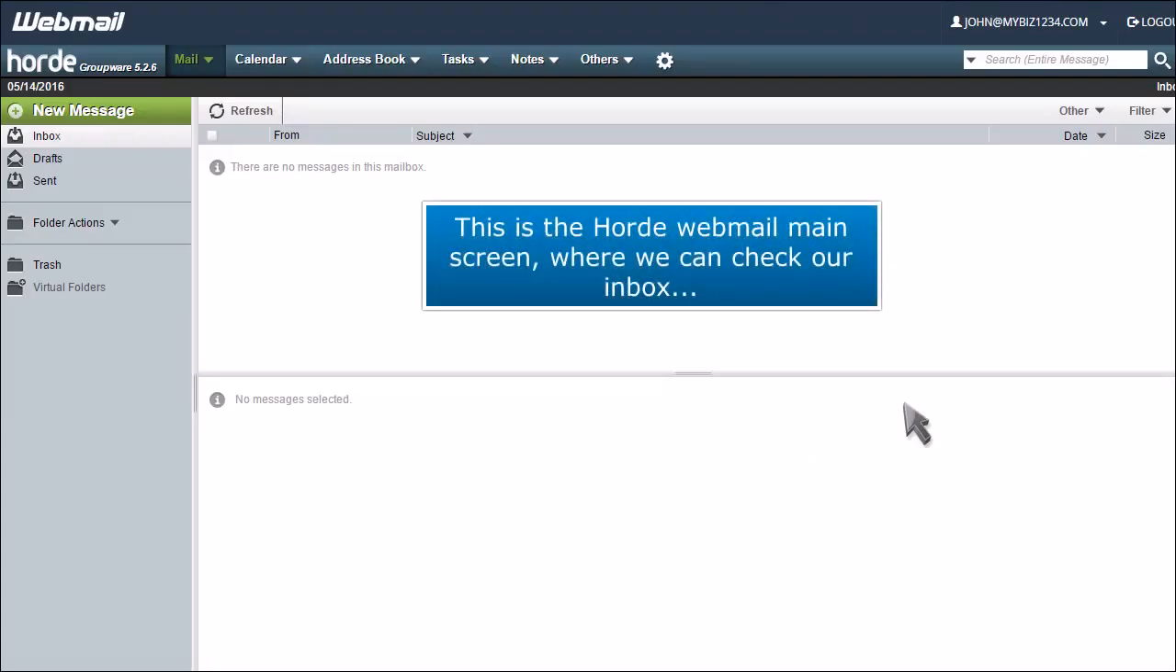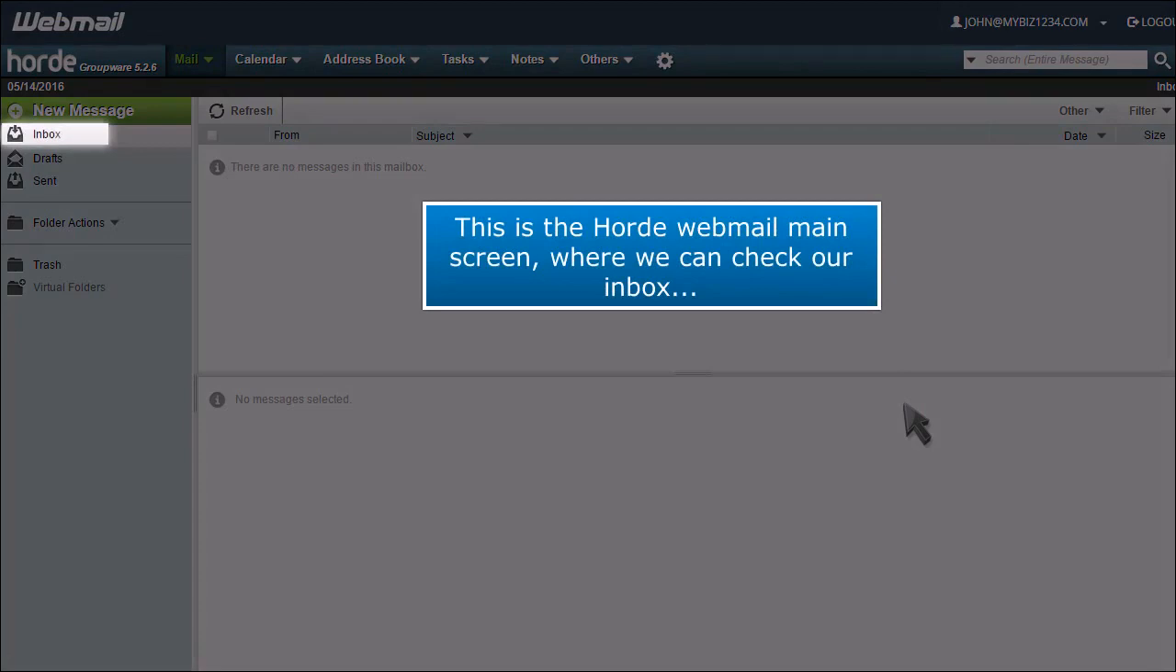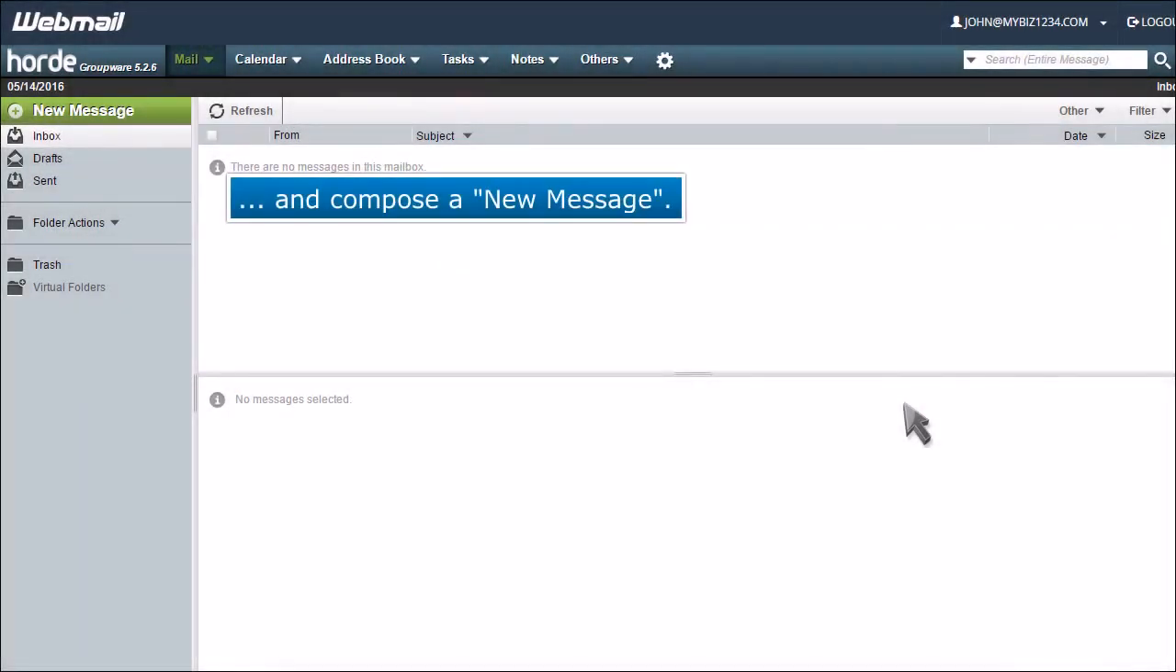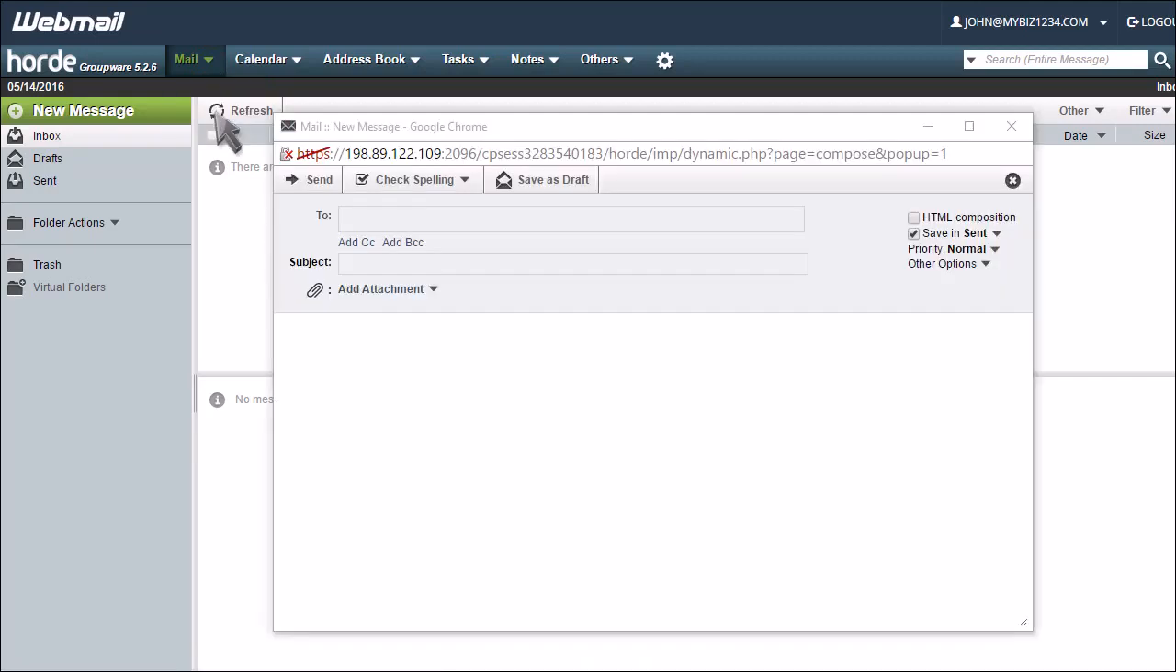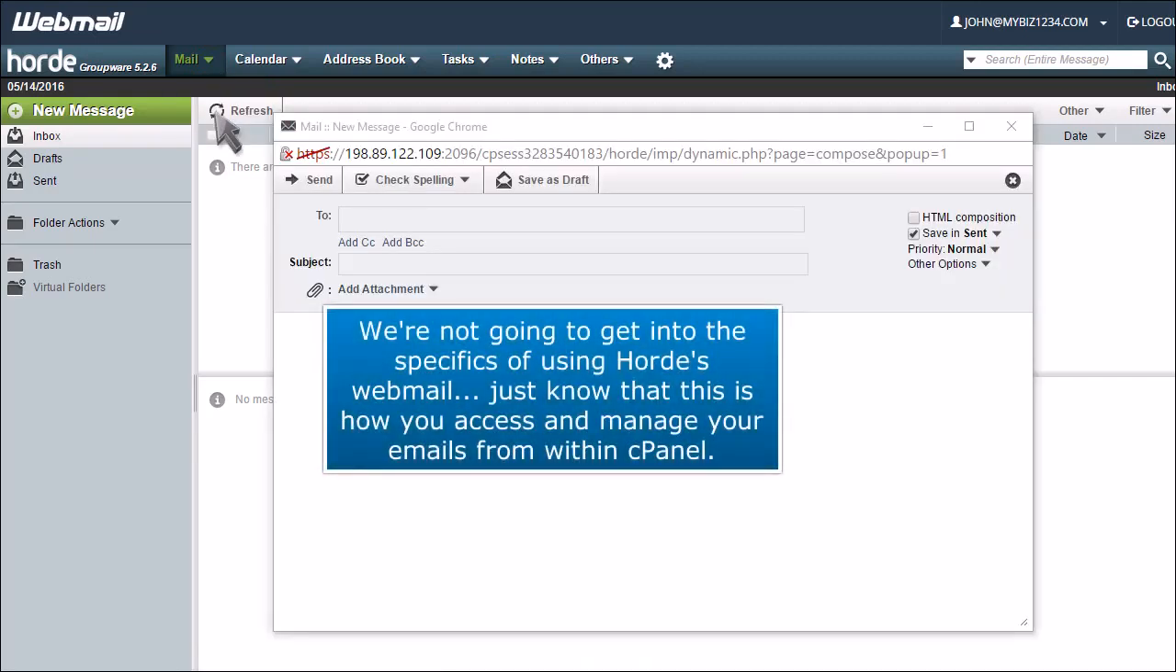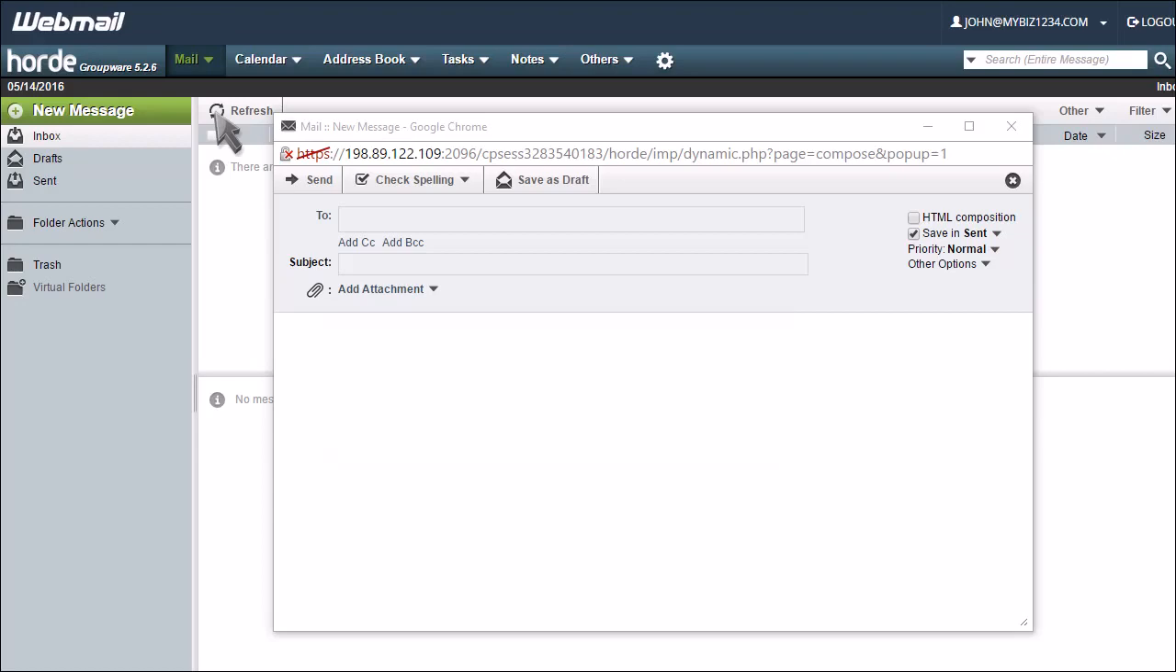This is the Horde Webmail main screen where we can check our inbox and compose a new message. We're not going to get into the specifics of using Horde's Webmail. Just know that this is how you access and manage your emails from within cPanel.